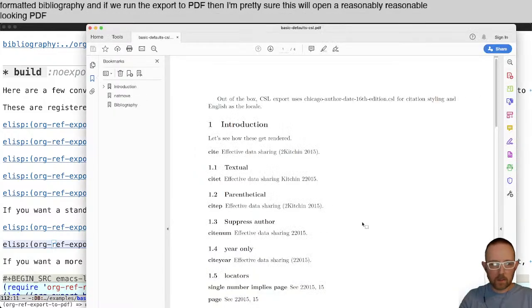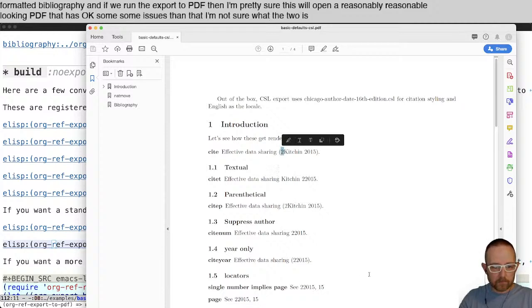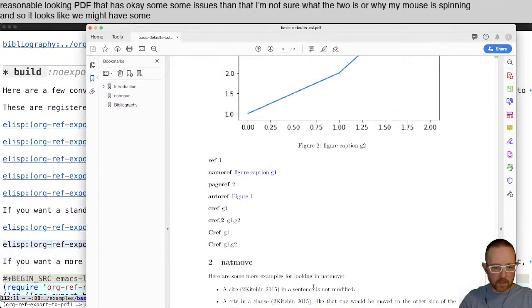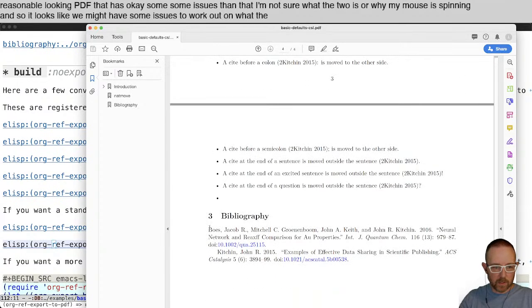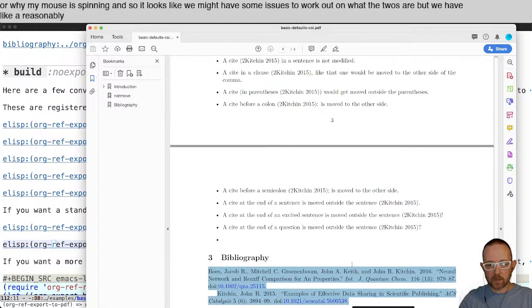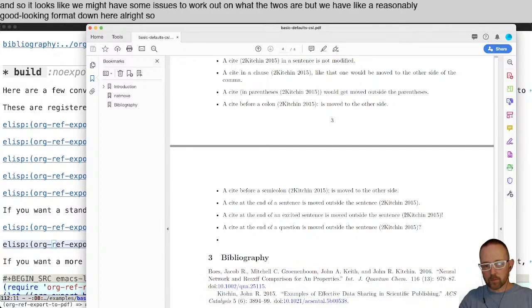a reasonable looking PDF that has, okay, some issues in it. I'm not sure what the 2 is, or why my mouse is spinning. So it looks like we might have some issues to work out on what the 2s are, but we have a reasonably good looking format down here. All right, so real life thing. Again, I don't know what the 2 is.